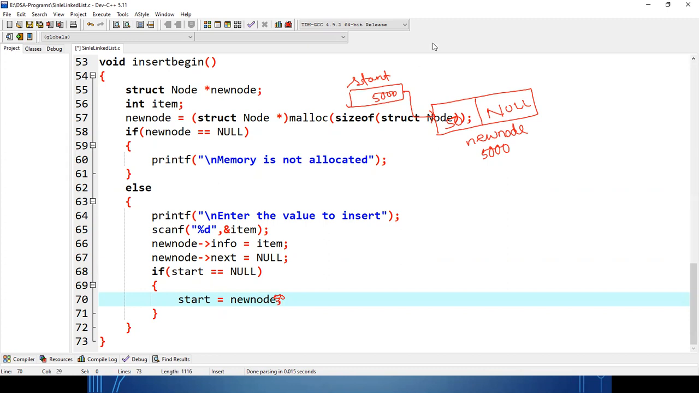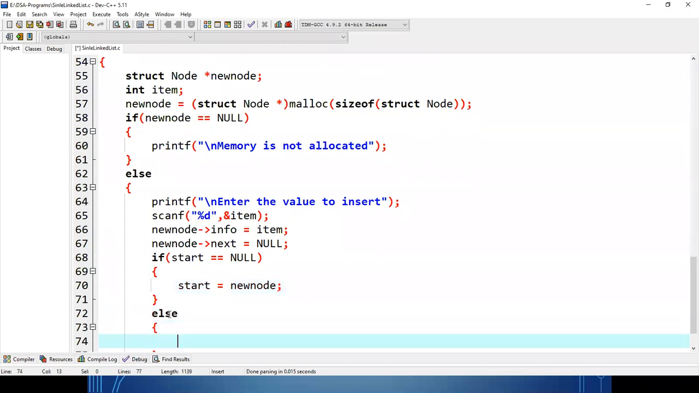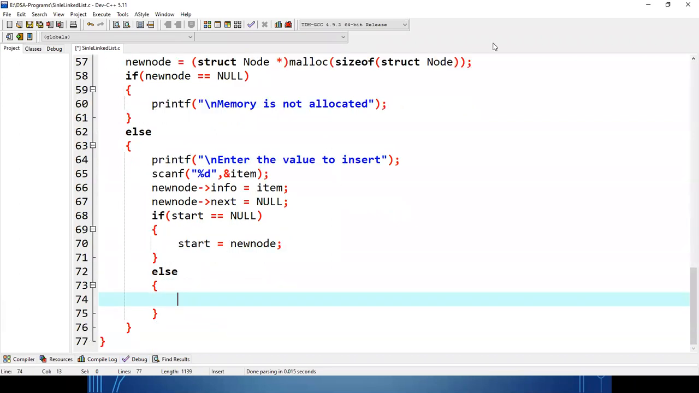Okay, but if this condition is false, why is this condition false? That means already one list is existing. Okay, if the list already exists, let me draw the raw form. So already the list is there. So this is 1000, 10, 2000. The second node's address is 2000, keeping value 20, and suppose this is null. So start is currently keeping 1000.